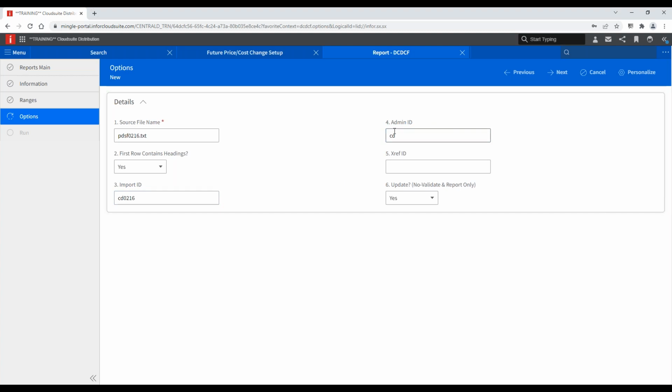Admin ID, I've got one set up as central CD for central data, and if you want more information on that, that's associated with the screen DCAOS. It's data conversion admin options. But what this is controlling is that when I type in CD, this CD admin ID is associated with text tab delimited files. That's really all that is, and a little bit of date formatting.